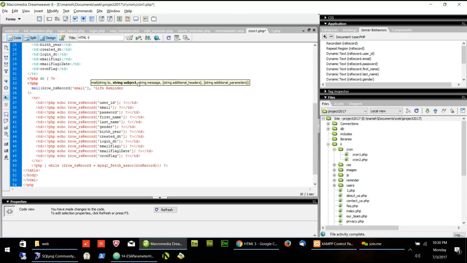I have to construct the subject. What subject do you think should go? That is, Are you alive? Maybe I can say, pardon, what is it? Are you alive? Yeah, it's good. Let's put it. Are you alive? And then the third parameter will be the message. We will write some message kind of thing. Let's write it in double quotes.